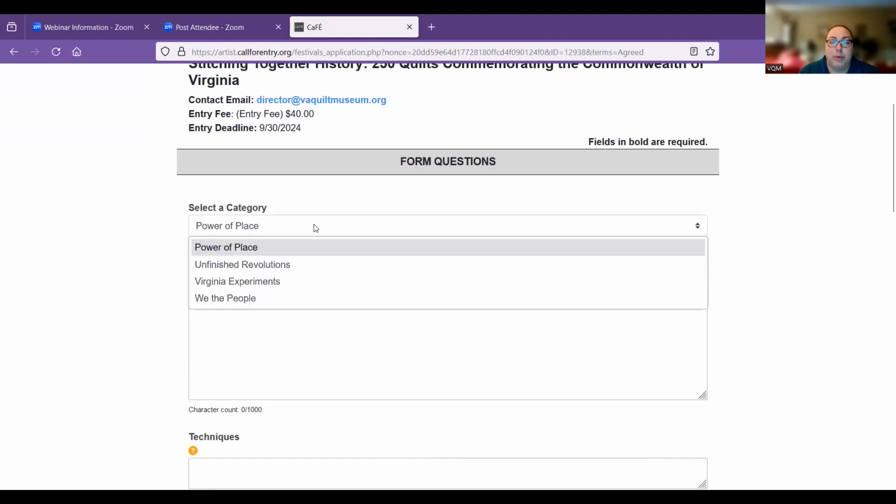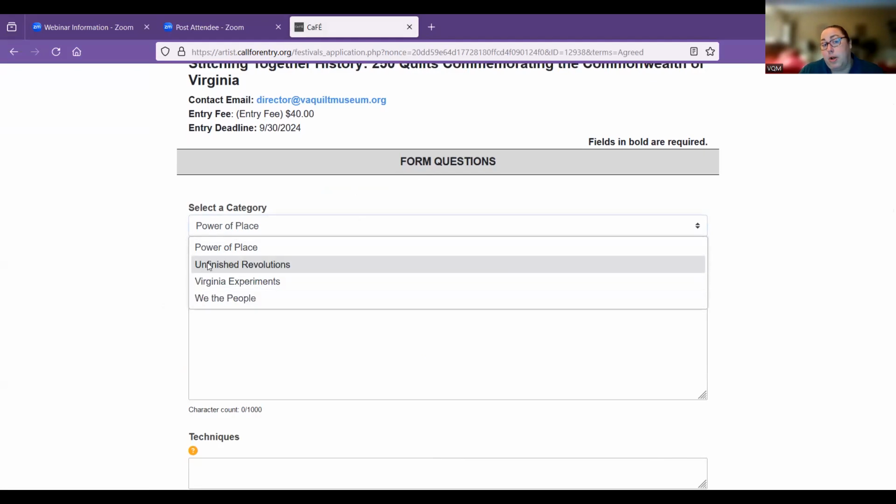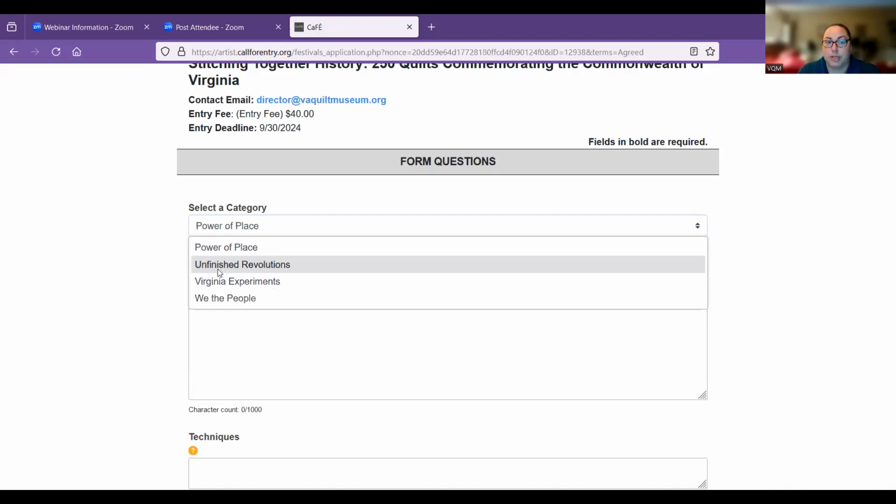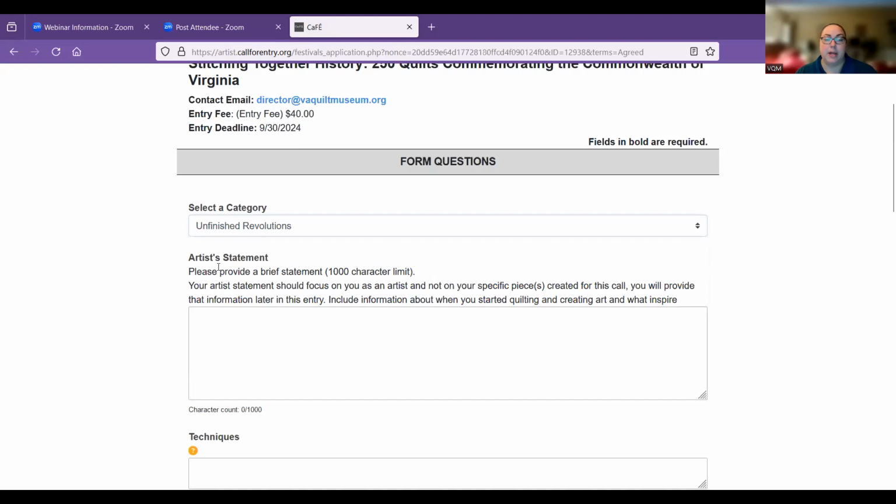So the first thing you're going to want to do is select which of your 4 categories you believe your quilt fits in. So if you are doing a person, it probably goes in We the People, although it could go in Unfinished Revolutions. Power of Place if you're doing something related to landscape. Virginia Experiments if you're doing something that was invented or an inventor here in Virginia. We're just going to go ahead and pick Unfinished Revolutions.